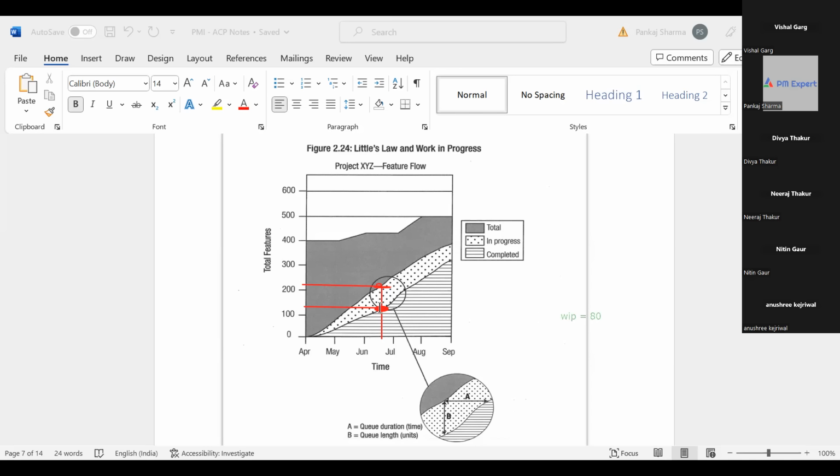Now to complete this, if I draw a horizontal line like this, which intersects this curve, tell me, is this time the cycle time or not? Because this time is required to complete this amount of WIP. Is it a cycle time or not?